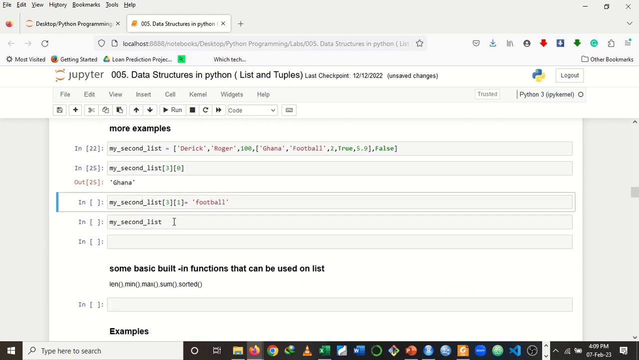And you can also update a data structure, a list. For instance, we have football, which is capital FOOTBALL. But I want to change it to small letters. It shouldn't be capital. I want it to start with a lower case. Easily, I can do that.